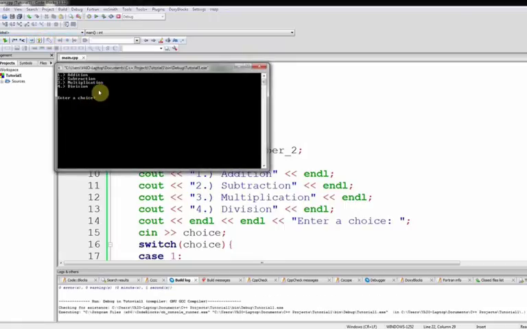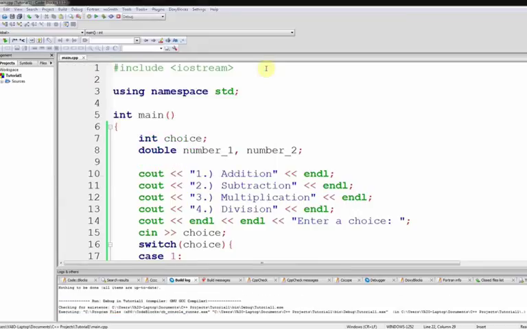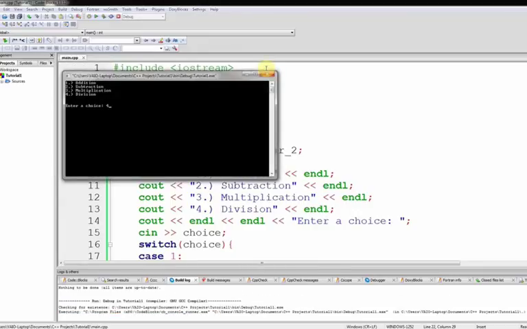So there we go. As you can see on screen, we have our choices: addition, subtraction, multiplication, and division. Let's go ahead and enter subtraction. It says enter number 1. So let's do 5, enter number 2, 3. It says result equals 2. The process ends. That was subtraction. Let's go ahead and do division.